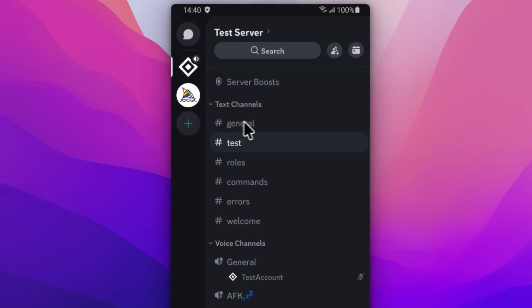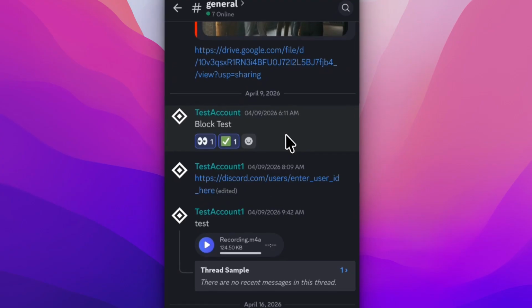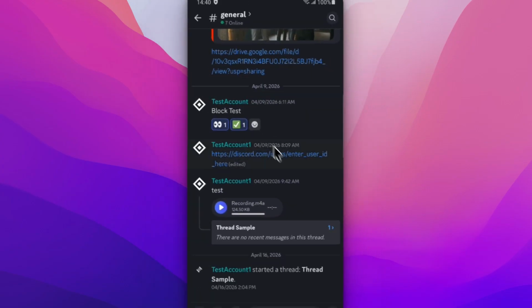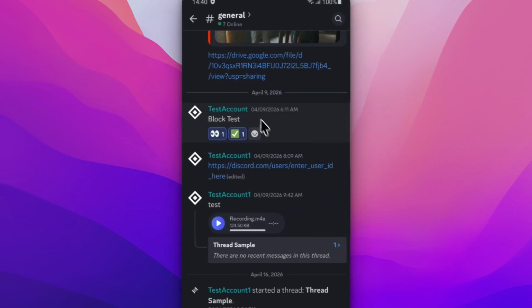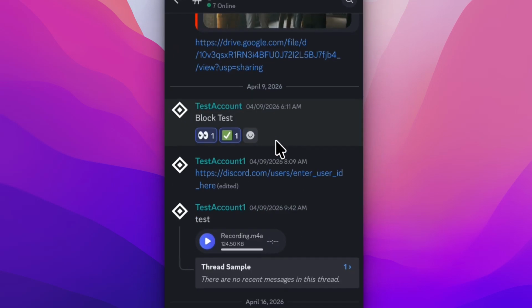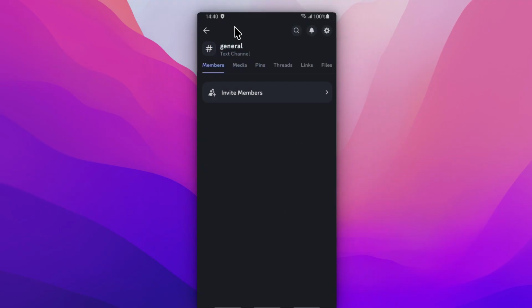correct place. Next, select a general text channel inside that server. Most servers have a channel called General, but it can be any text channel that you can access. Choosing a text channel puts you in the standard chat view and makes the next step clear and consistent. You'll know you're in a text channel when you see the message history and the typing box at the bottom of the screen.